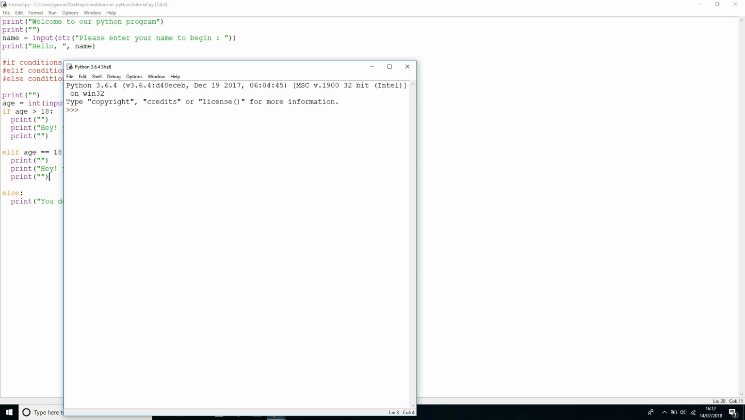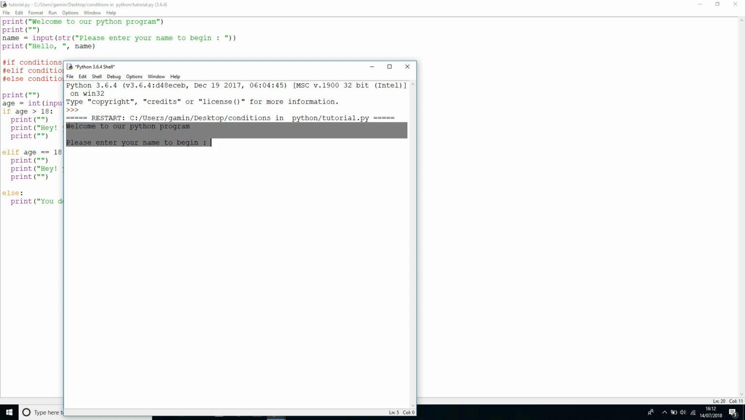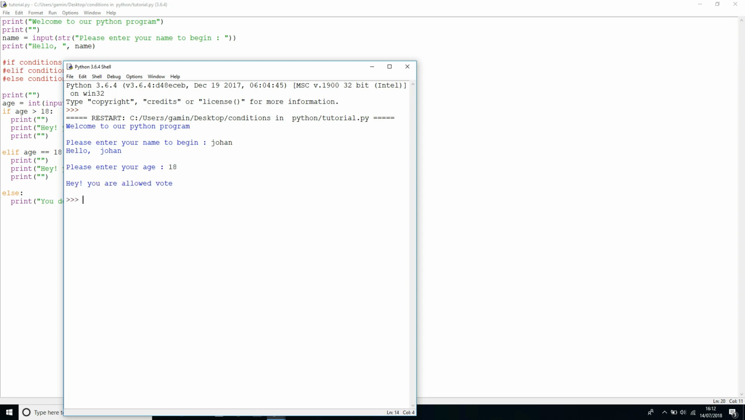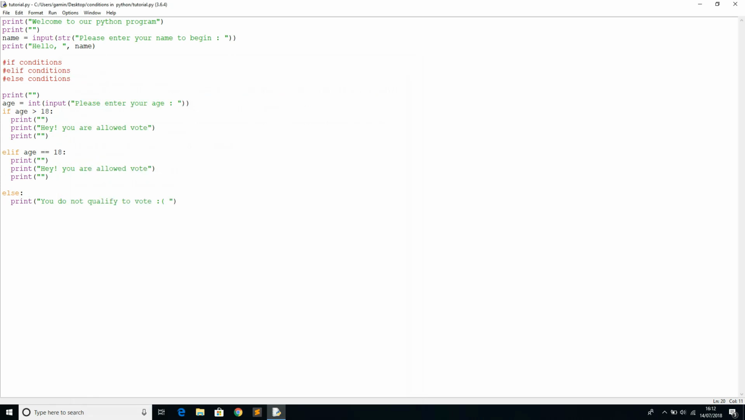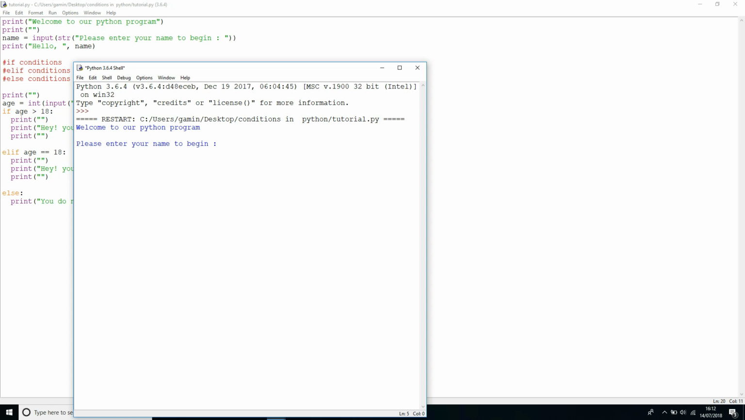So we're going to run the program now, and here we are saying welcome to our Python program, please enter your name to begin, Johan. It says hello Johan, please enter your age, 18. Hey, you are allowed to vote. So the program works. What we need to do is test the other bit as well. We're going to try entering an age that is smaller than 18, and if it says you do not qualify to vote, then the program pretty much works. So let's do 15. And then it says you do not qualify to vote.